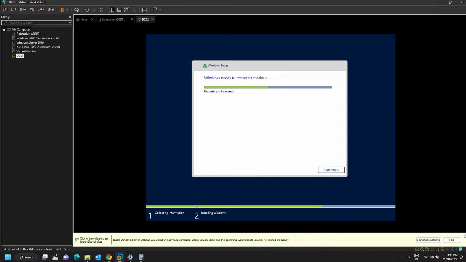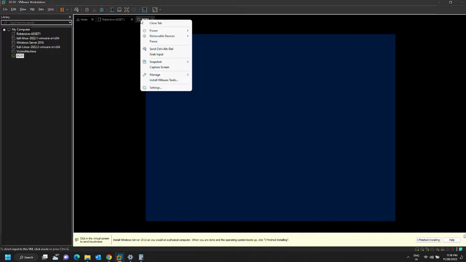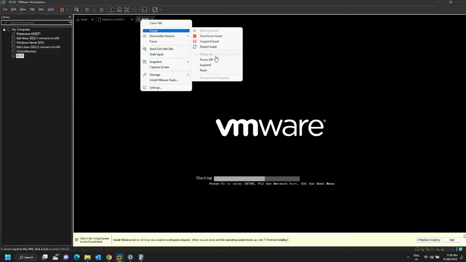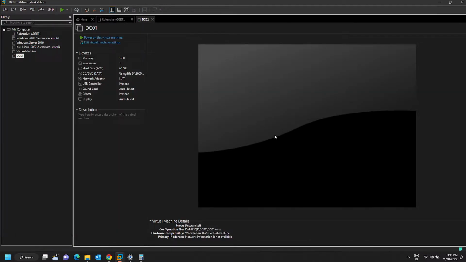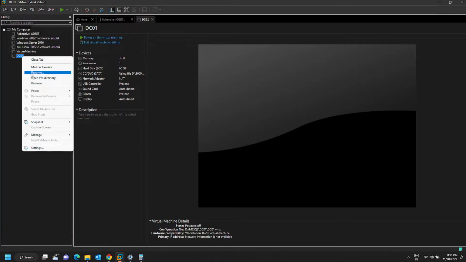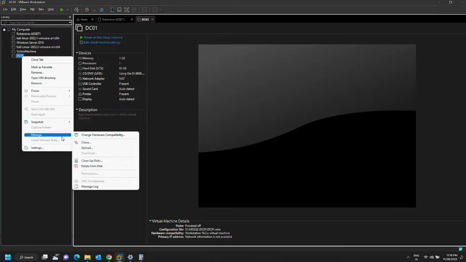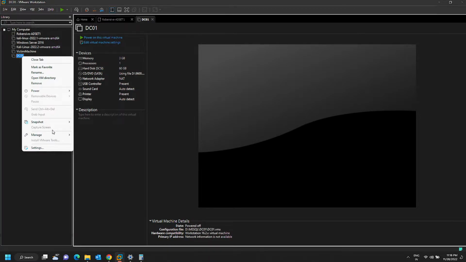Installation is almost complete. I'll click restart, but I'm not going to restart this, as I'll instead right click, power, and power off. The reason behind that is I want to create two different machines with this step process. Instead of installing it again, I'll right click and create a duplicate of it. Manage, and we can create a duplicate probably.